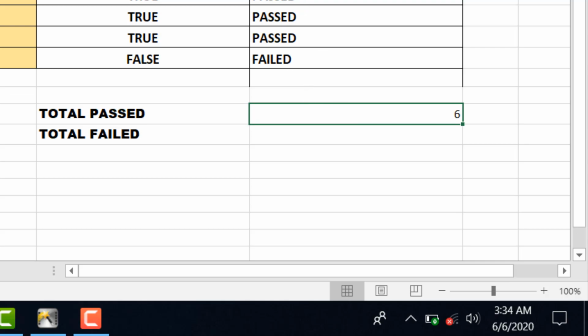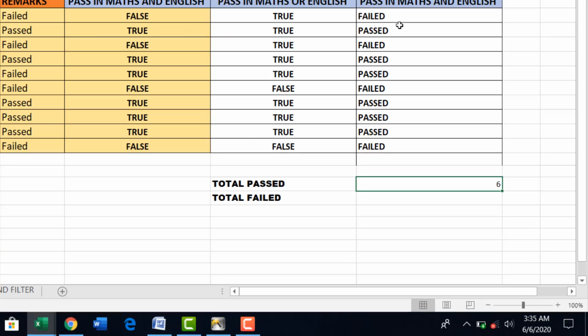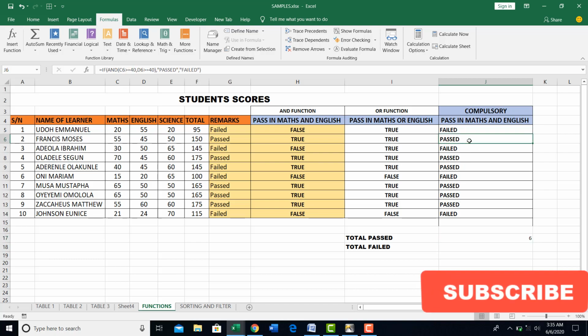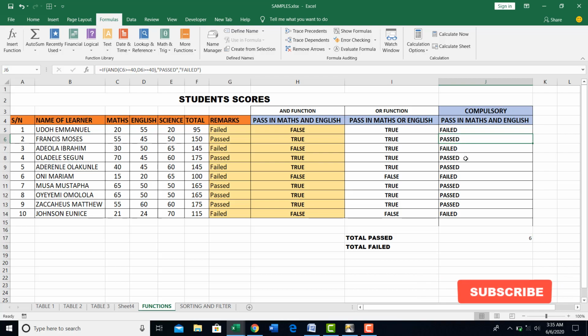We can count because the list here is not many. But think of a situation where you have like 2,000 or 3,000 names to deal with. You can't be counting one after the other. For this one we can count, there are not many: 1, 2, 3, 4, 5, 6. So it's correct. Let us do that for failed.